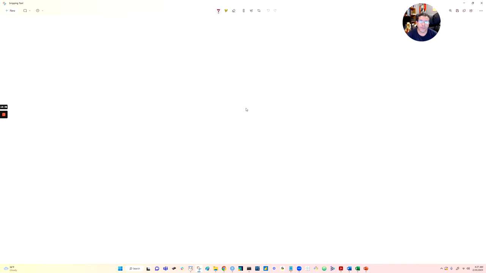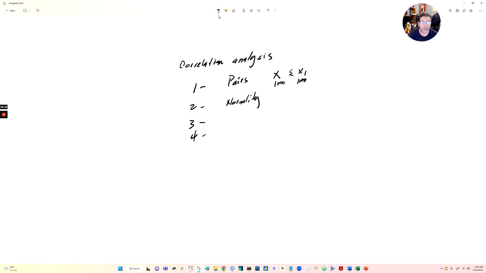Because values are not real. Thank you. Yeah, because when we are talking about correlation analysis, it comes with conditions. Condition number one is pairs. They have to be a pair. Means if you were to compare X and X1, so if you got 1,000 here, we should have 1,000 in X1 as well. Number two is normality. You have to be normally distributed. Number four is numeric. Number five is real. Real means not converted.